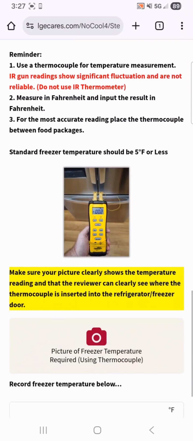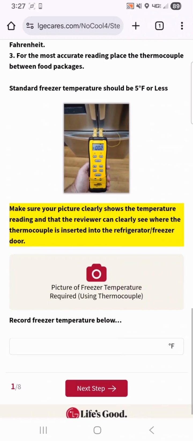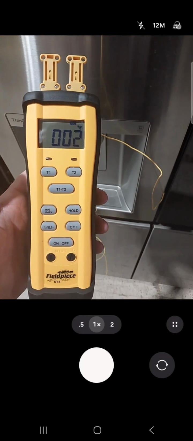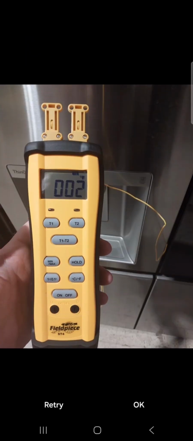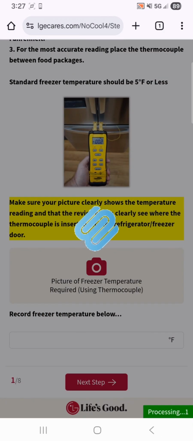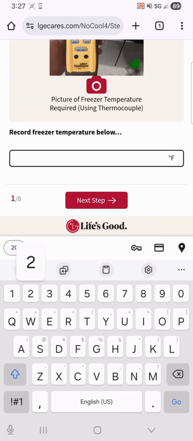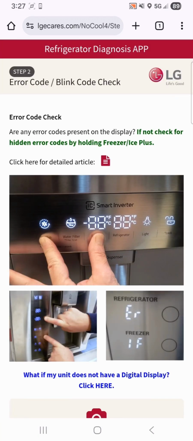So freezer temperature check, it's telling me the same thing. Use thermocouple, measure in Fahrenheit, and put it between food packages. So I'm going to take that picture now. You can see my probe going into the freezer door side. I'm going to hold it where the reviewers can clearly see the temperature on the meter. And take that picture. We'll submit that one into the checklist. And then once again, it's going to ask me to enter the temperature. So I'm going to type that in. And then we're ready to go to next step, which is error code check.